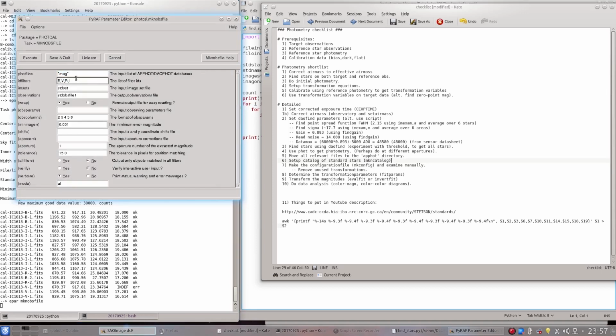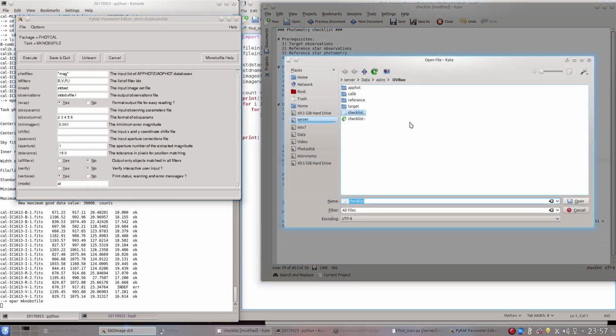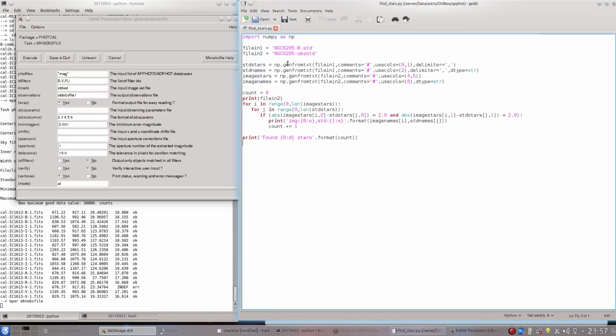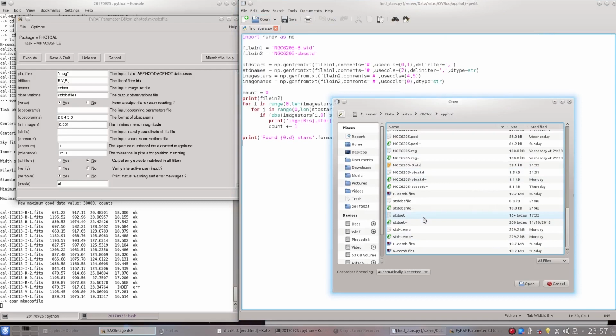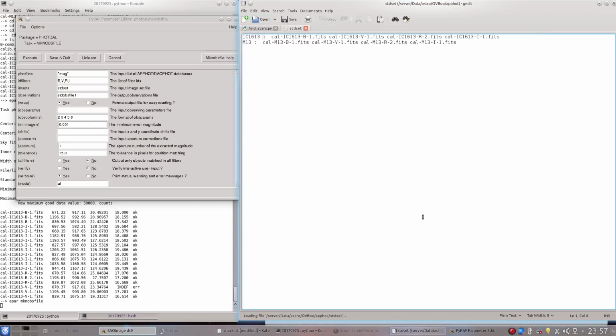That's the filters we have. The standard set. That's a file I've made, and it has a very specific setup. Some things that you really need to take care of, and some things that are not that important.